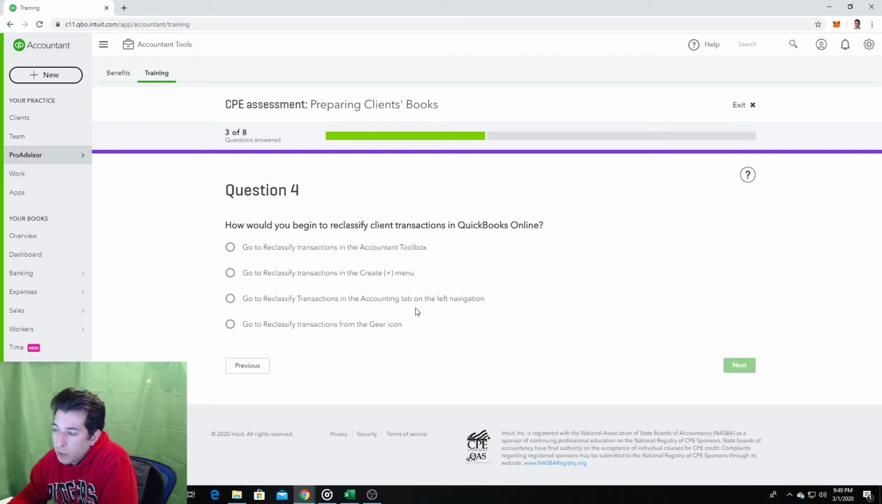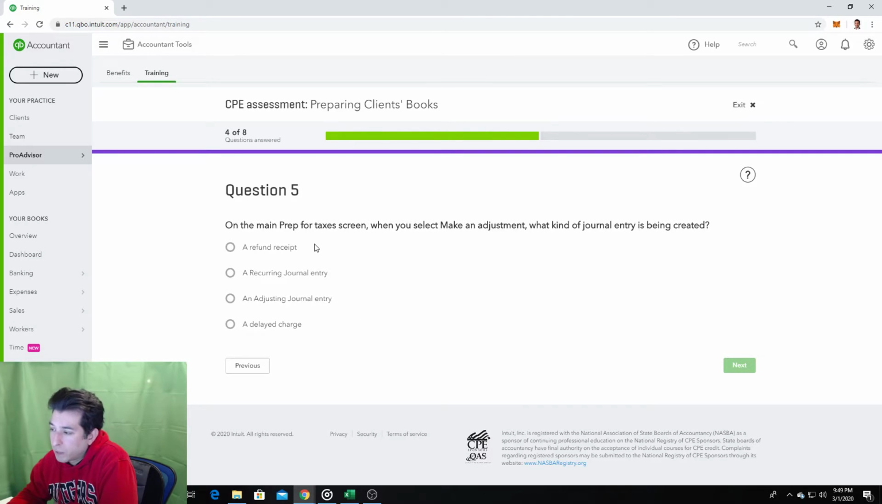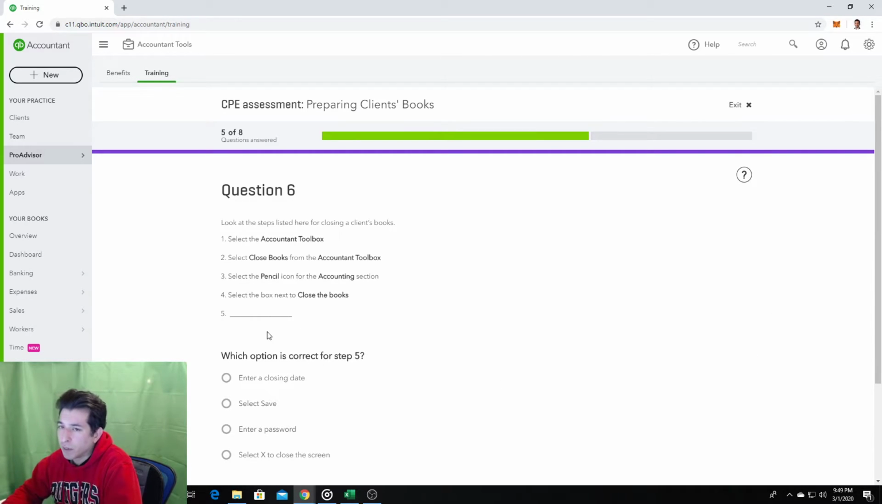Let's keep it moving. How would you begin to reclassify client transactions in QuickBooks Online? Go to reclassify transactions in the accountant toolbox. I think that's correct. On the main prep for taxes screen, when you select make an adjustment, what kind of journal entry is being created? Potential answers are refund receipt, a recurring journal entry, an adjusting journal entry, a delayed charge. I would say an adjusting journal entry. Let's find out. Question 6.